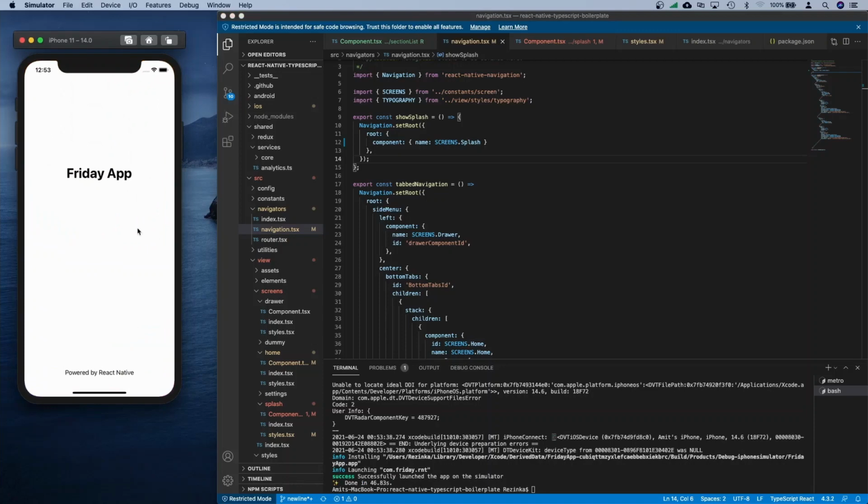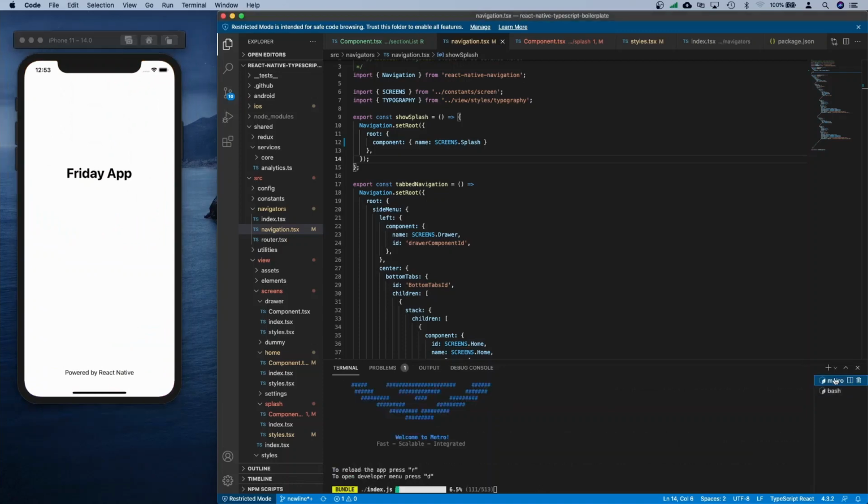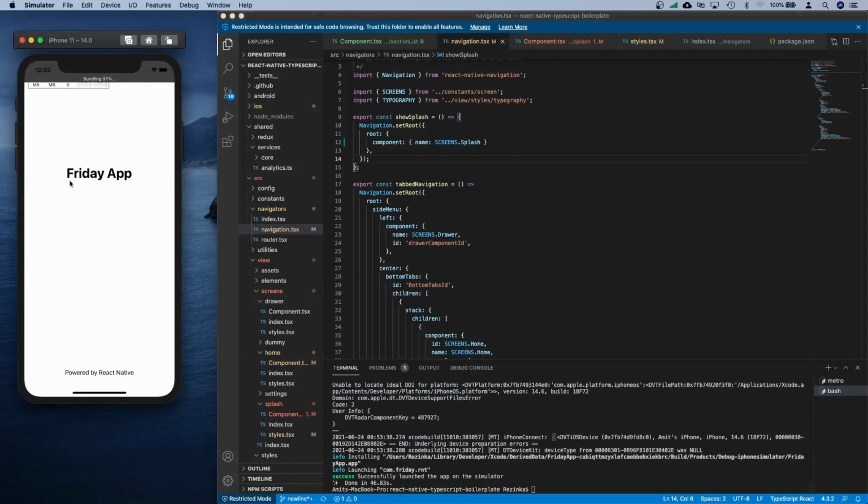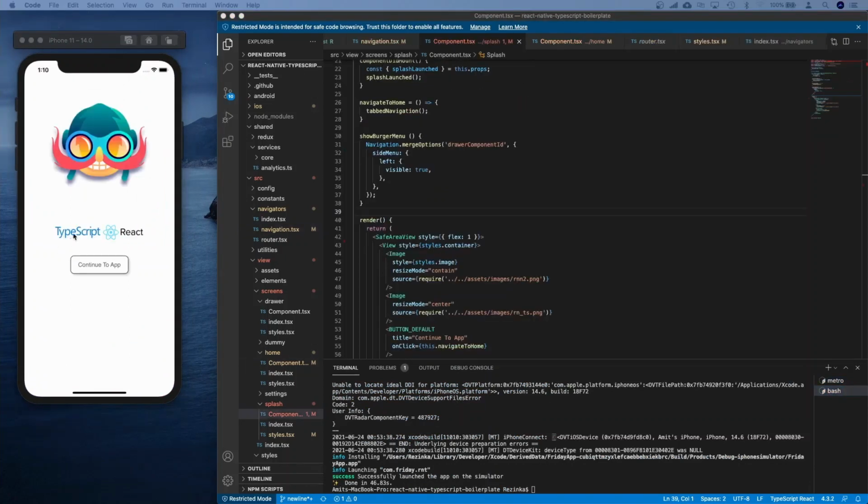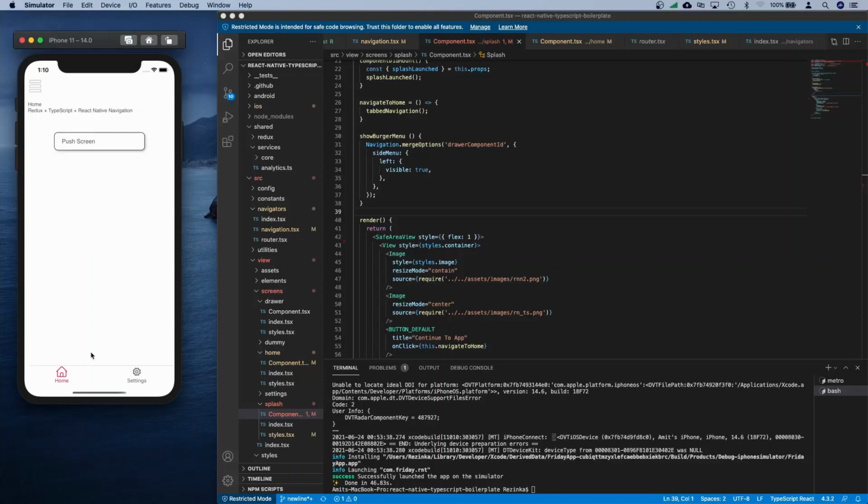Yeah, and we have our bundler running. Okay, now this is a splash screen. Right now what it does is if we click the button, it takes us to the tab navigation, but let's say we don't want that. We want a stacked app.